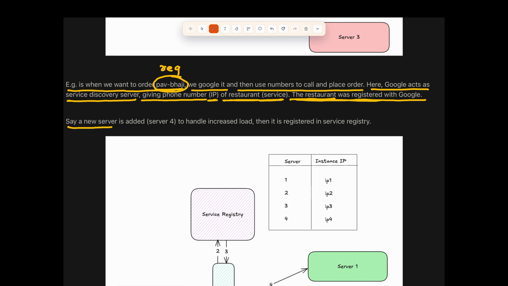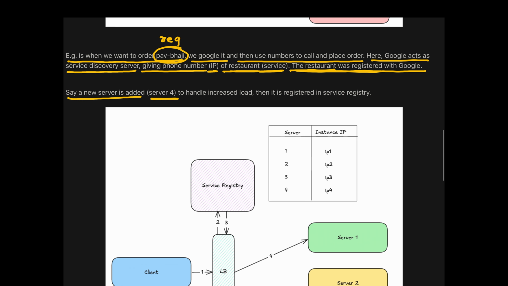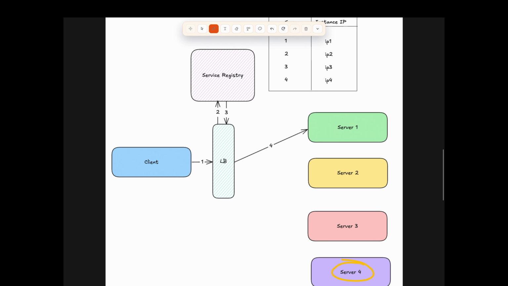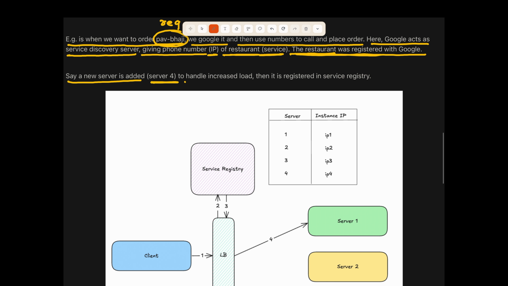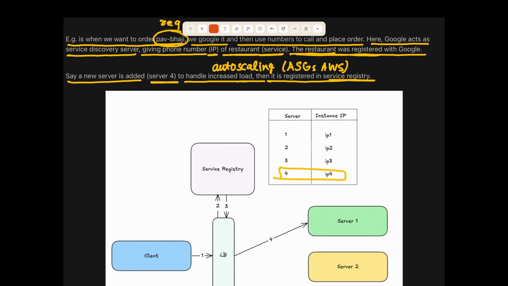Say a new server is added, let's say server 4, to handle increased load. Let's say there was some auto scaling. You might have heard of auto scaling groups, ASGs, in AWS. This is similar to that. So a new server has been spun up to handle increased load in, let's say, peak traffic or festival seasons. Then it will be registered in the service registry. So this entry has been done in the service registry.